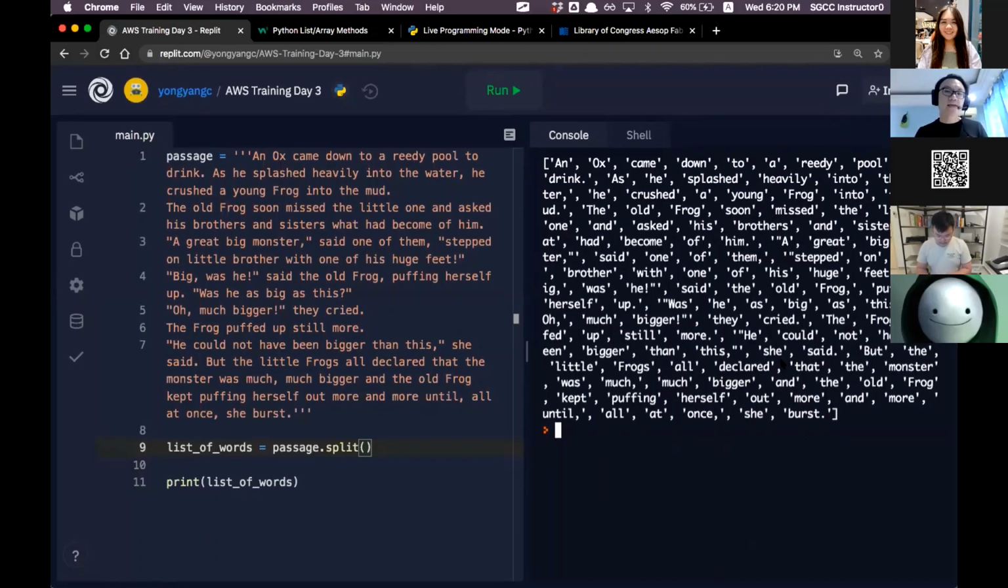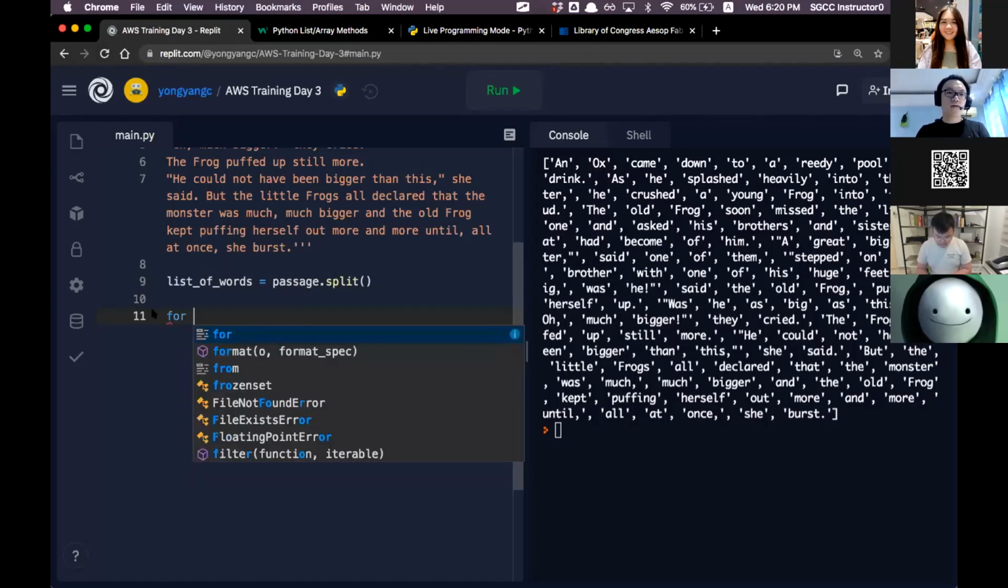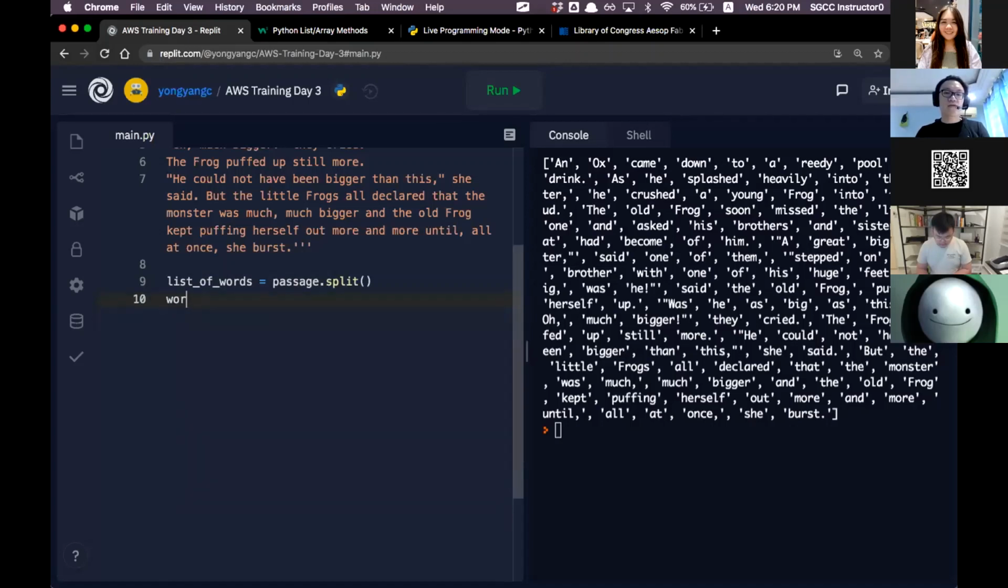It is the same idea as the alphabet count that we have done before. Now that we have a list of words, we need to create a dictionary for these words. Word dictionary, an empty dictionary. So for element in list of words.